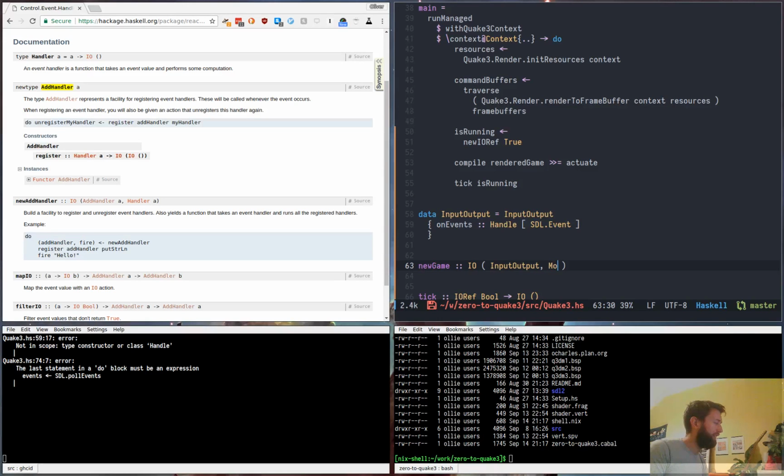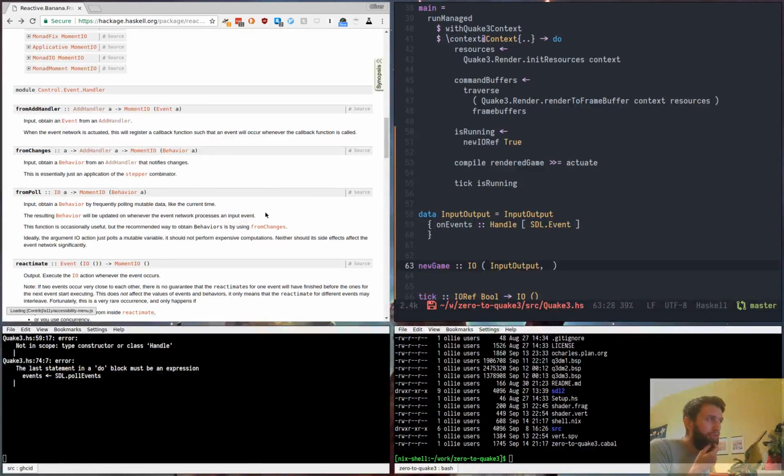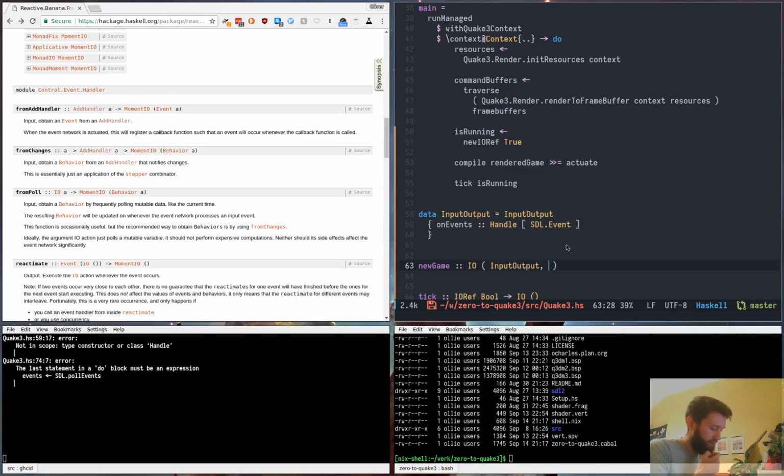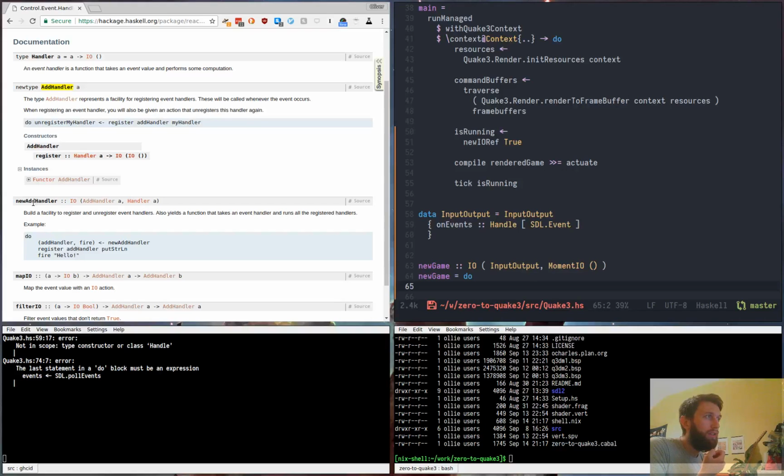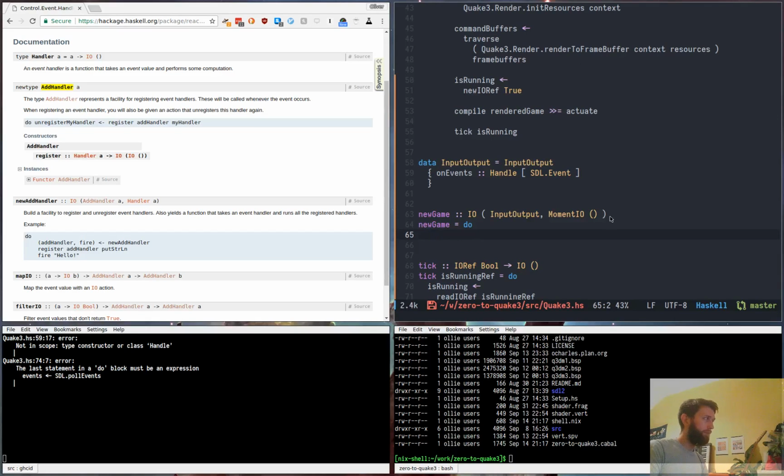To return a network description. Can I do that? Yeah, I think I can. So we have to make some of these add handlers, and that is done by calling new add handler, which gives you the add handler itself and this handler, which is a function that's basically an I/O computation that you push things into. So we are going to have event, let's do it that way.